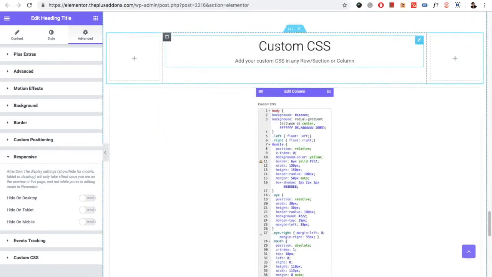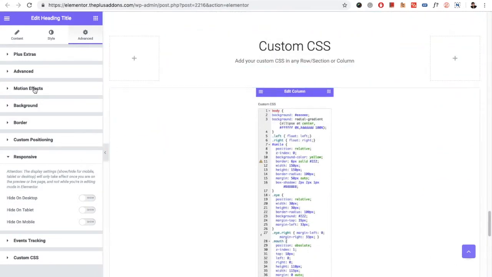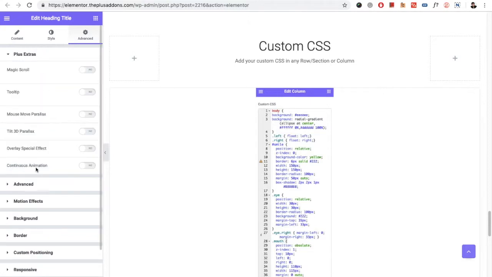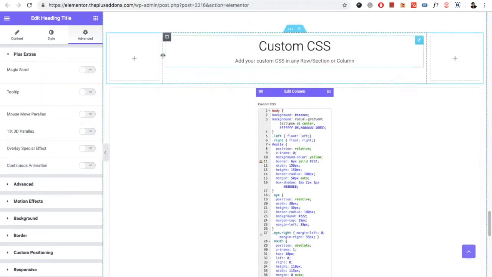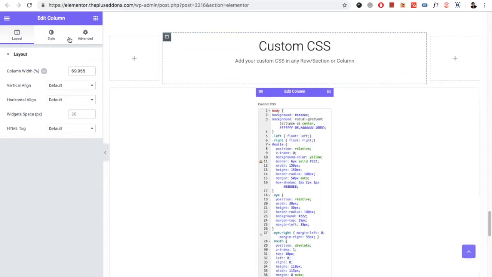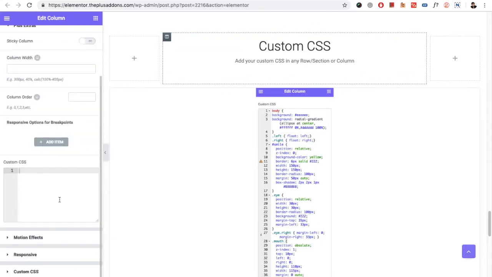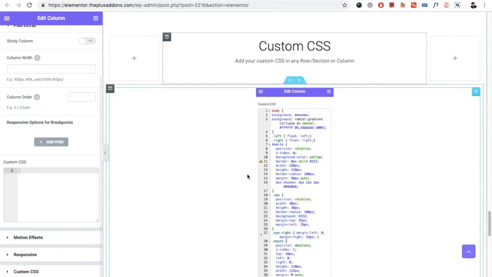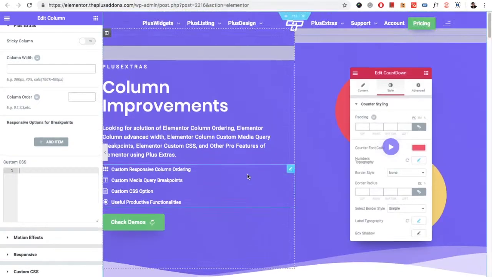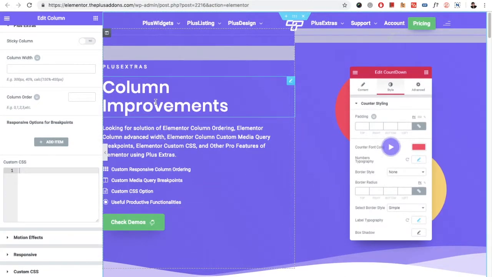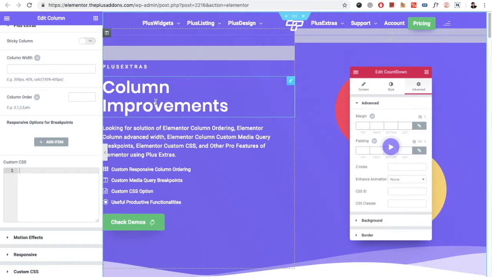Then you have the option for custom CSS. Now you can put the custom CSS as per your needs, which is available in any column in the Plus Extras. You can put the custom CSS over there. So these are the improvements we have made in the columns, and some of the improvements are in the sections.